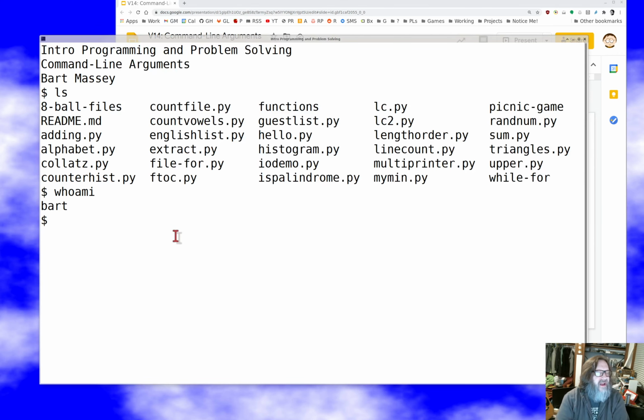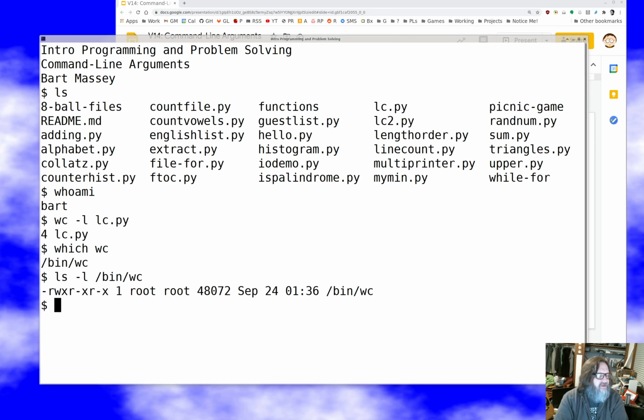So if we take, for an example, the word count command, WC, in Linux or Mac, I can ask how many lines are in lc.py with the -l flag and the file name. And that -l and the file name are what are known as arguments to WC. If I look for WC in bin, WC is just a program called WC. It turns out that this one is a compiled program produced from a language called C. But the point is, your Python programs can live in bin as well and be part of the standard vocabulary if you want them to.